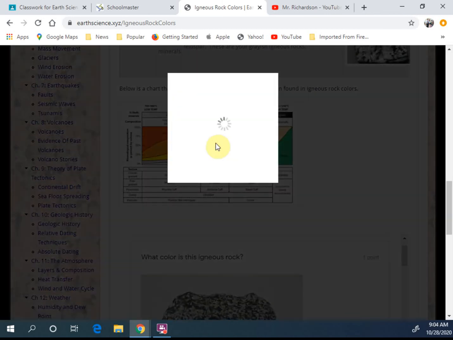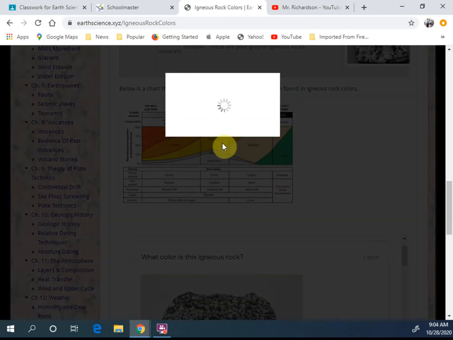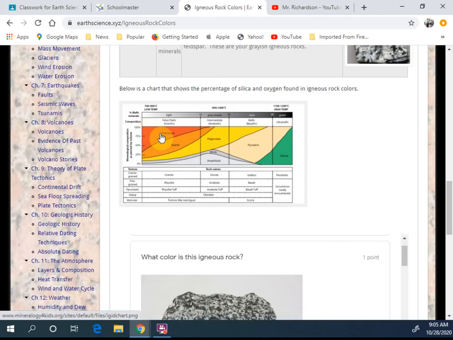Okay, look at this. This right here is a really good chart. You need to be able to, if it will open up for me. Having technical difficulties here. But this chart that's behind it shows the different colors that you would find inside those different colors.